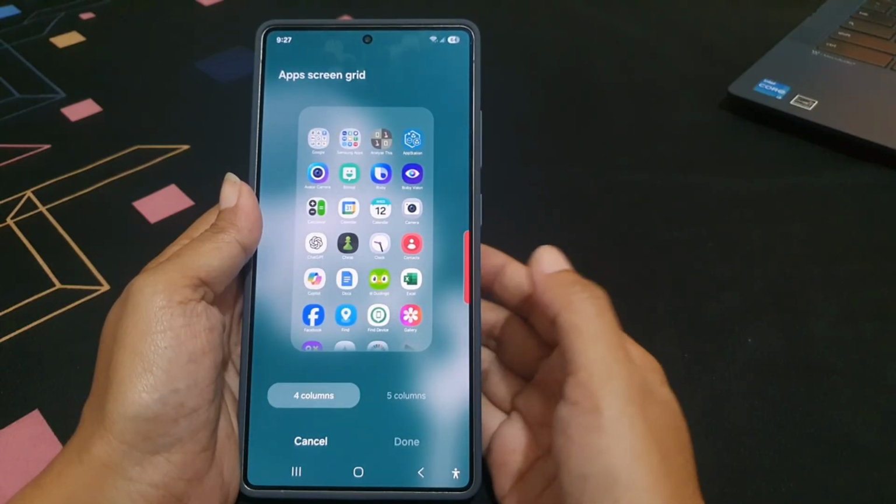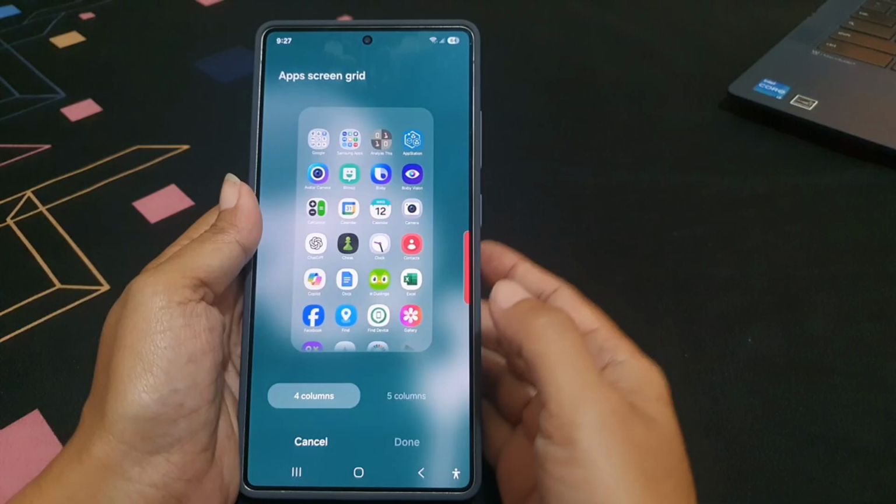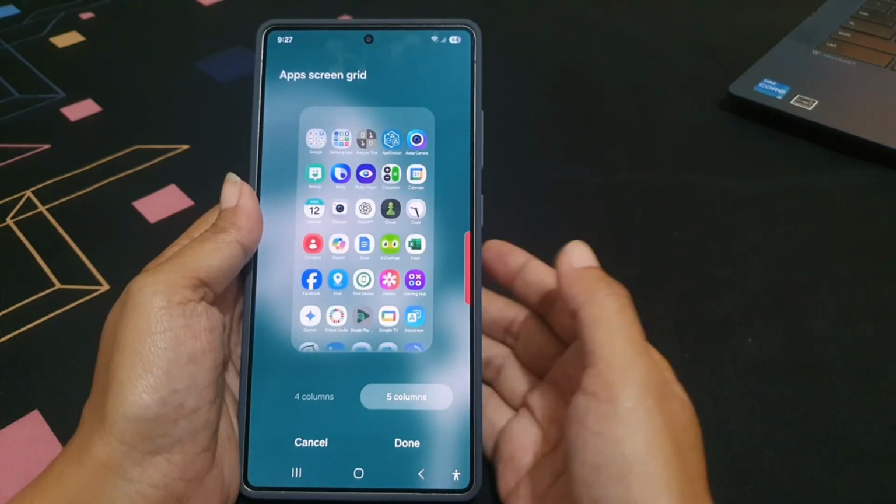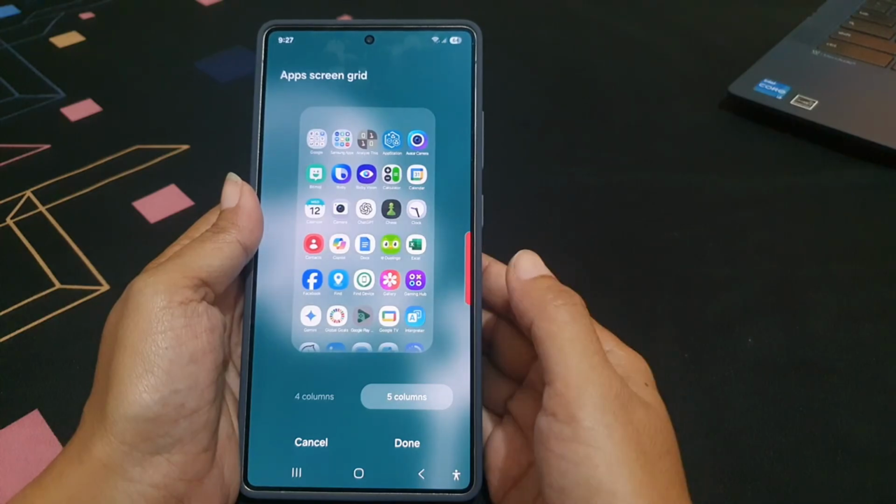Here, there's another option, 5 columns. Select this grid, and then tap the button to save that selection and apply it to your phone.